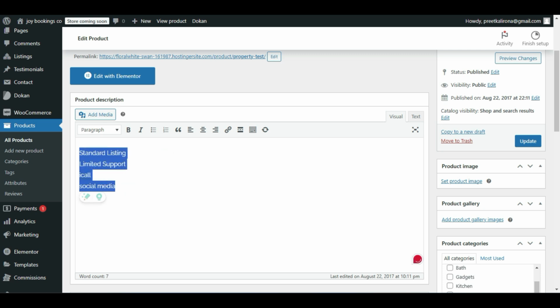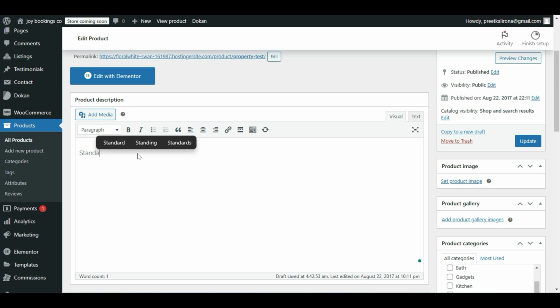I will select all and click on bullet list, or you can do one by one if you want. Just give one space, one space, one space. Now select bullet. Okay, this way you have to select what features, or you can just put one example. Let me show you from beginning. Standard listings.